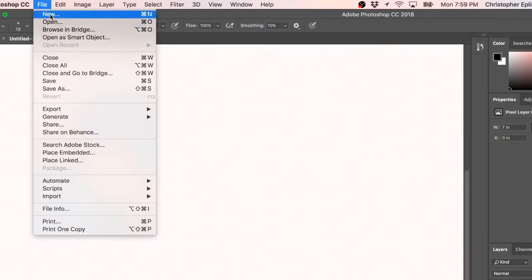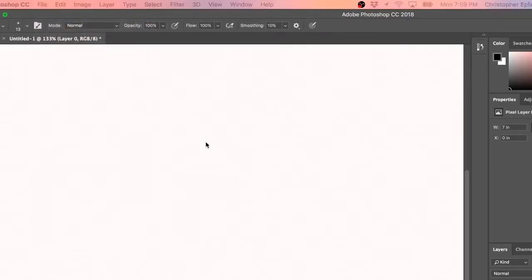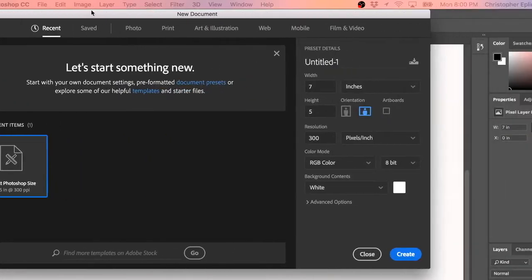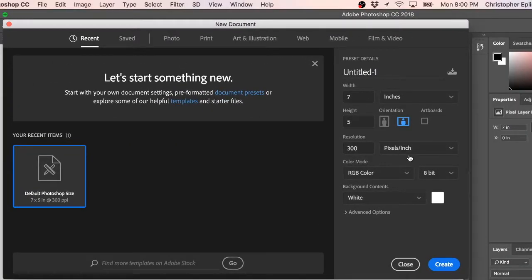File, new. Now, the size you have to have is 1400 pixels by 1400 pixels at the smallest. The largest is 3000 pixels by 3000 pixels. So let's just do the first. Let's do the smallest size you can have, 1400.